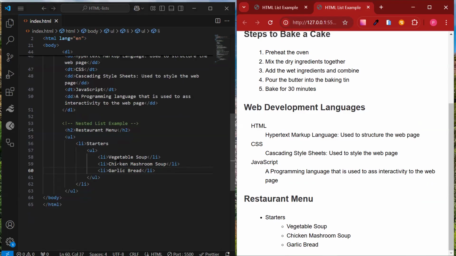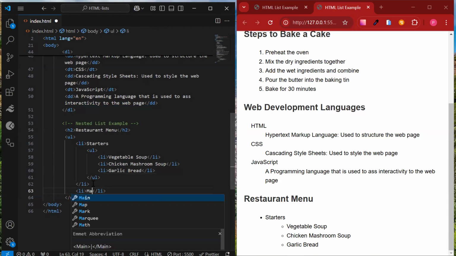So this is just starters, but we also have another list item apart from starters. Maybe now we have, let's say, we also serve main courses. We don't only serve starters. We have another list item, and we could call this main courses.